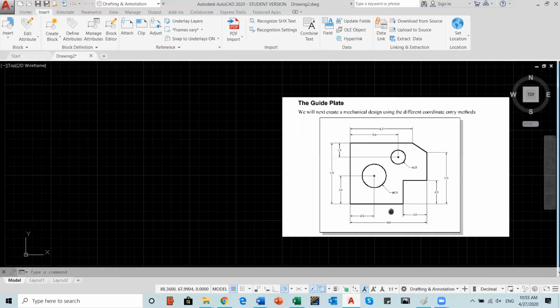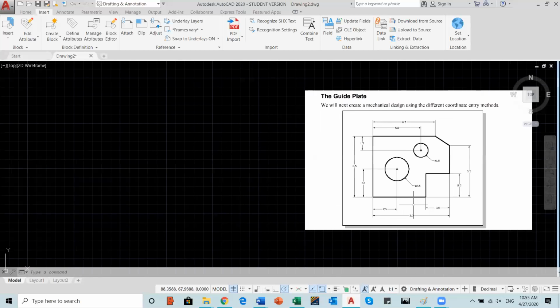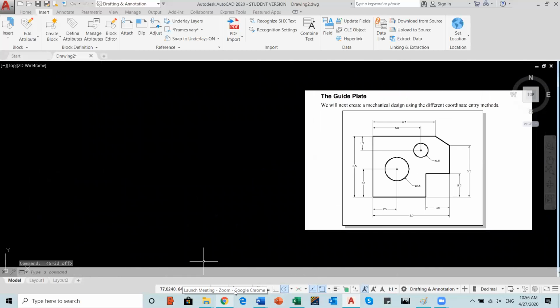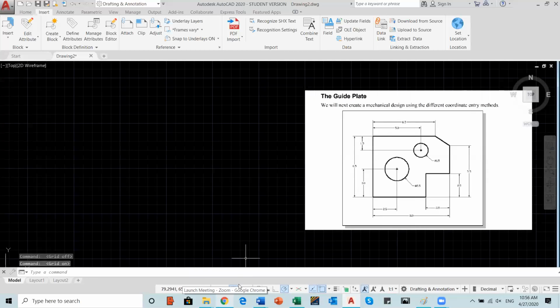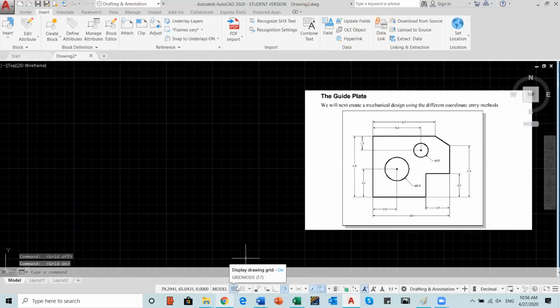To start any drawing, after studying the dimensions, we need to do some setting. Now, the first thing, we need to have these grid lines on if we are using it, so it's better to use the grid lines. For this drawing, I'm gonna keep the grids on, and you can turn it on or off by displaying the grid down here, or just using F7.